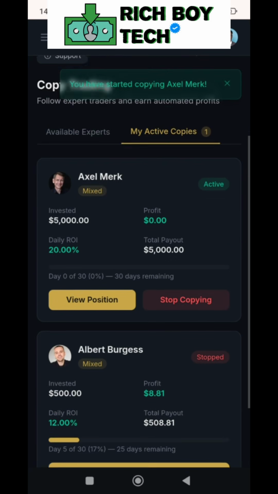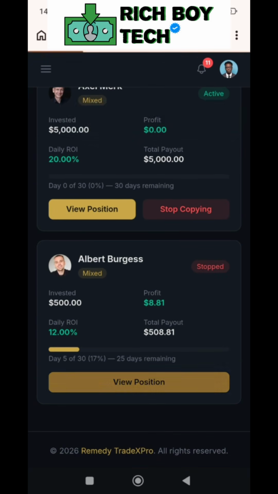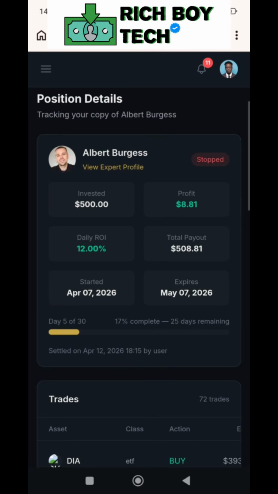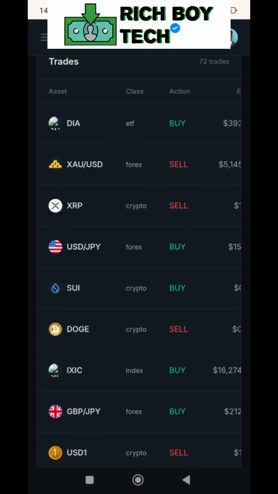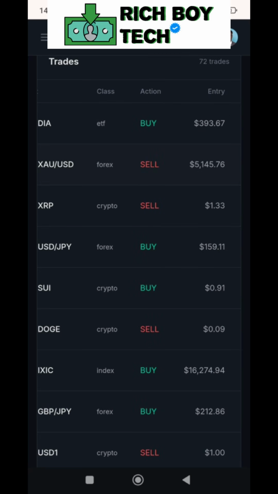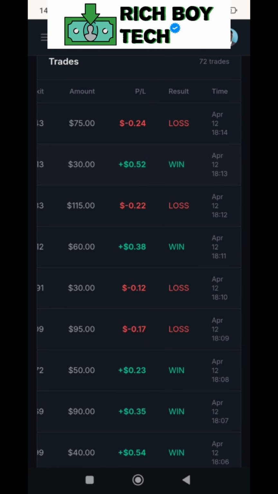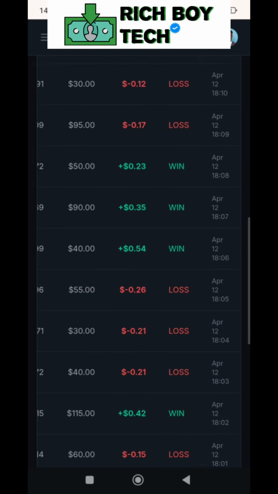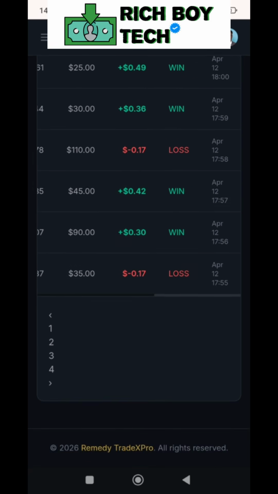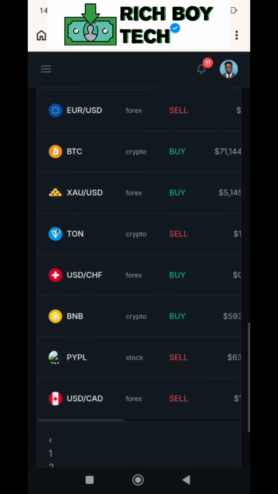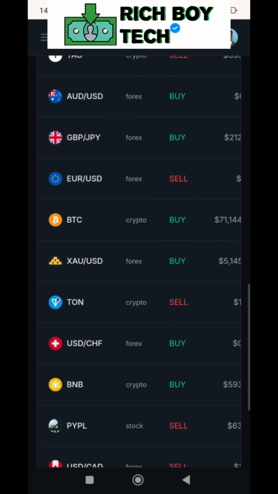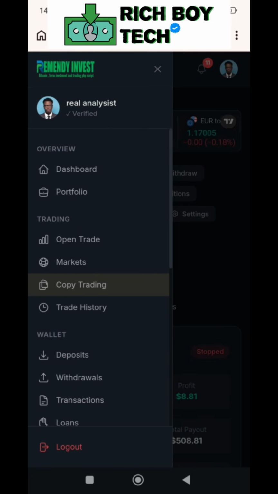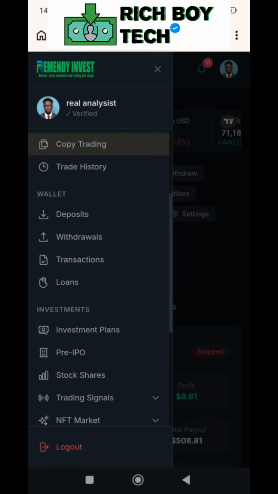Active copy. Look at the person I've copied. I can view the positions. You see the position, like the trade it has made. It traded gold against USD, and he made a profit of $0.52. These are the profits he has been making consistently. Traded USD against that currency, that currency, right?